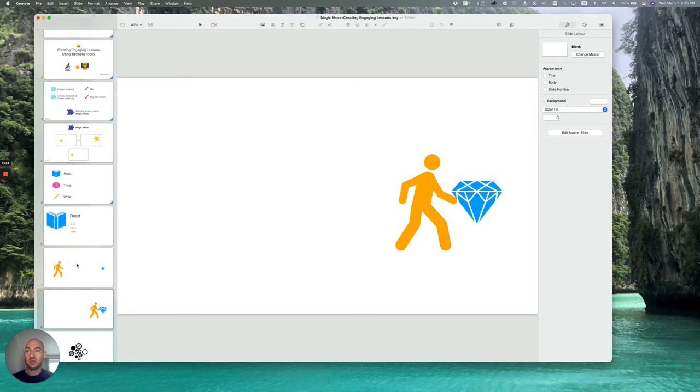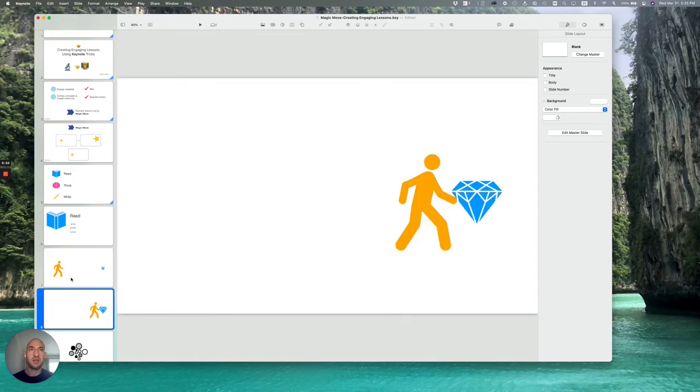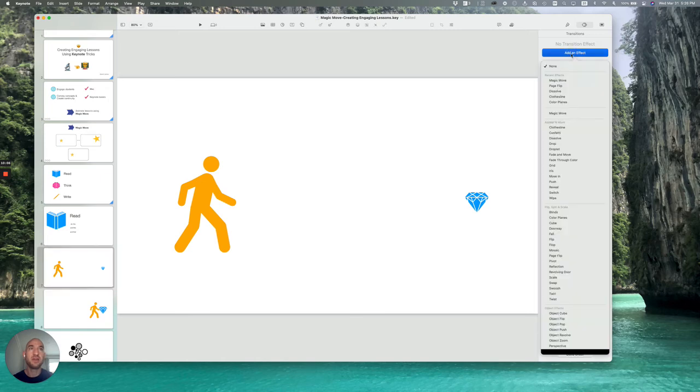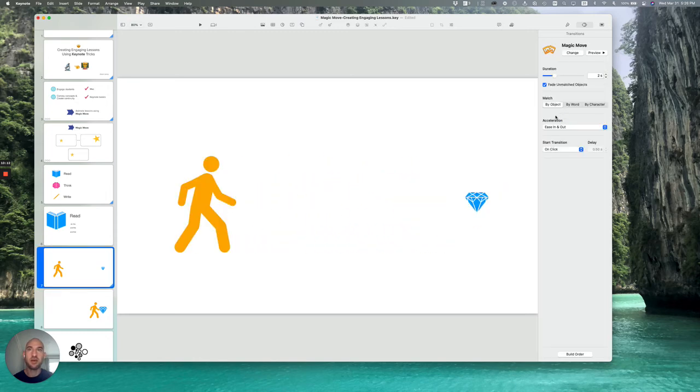So again, same objects on slide 7 and 8. And all I have to do to use Magic Move is click the first of the 2 slides, and under the animation menu up here, under transitions, I go add an effect, Magic Move, and it'll give me a preview. That's what the transition will look like.